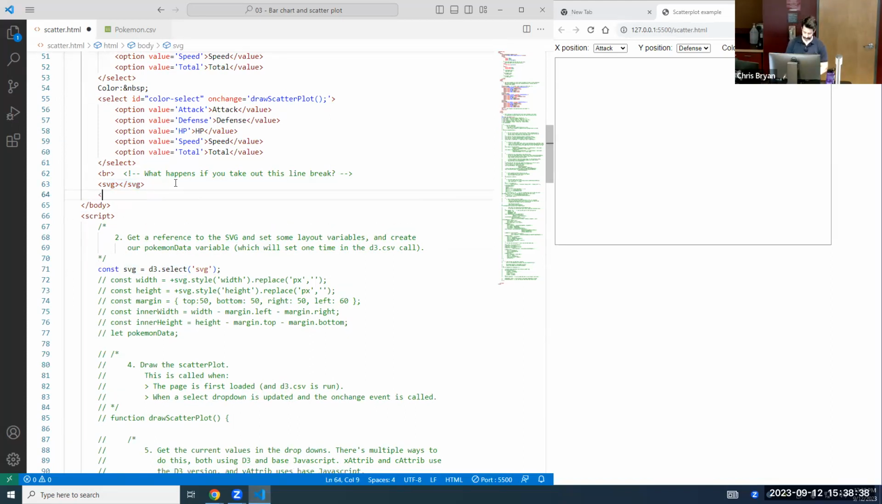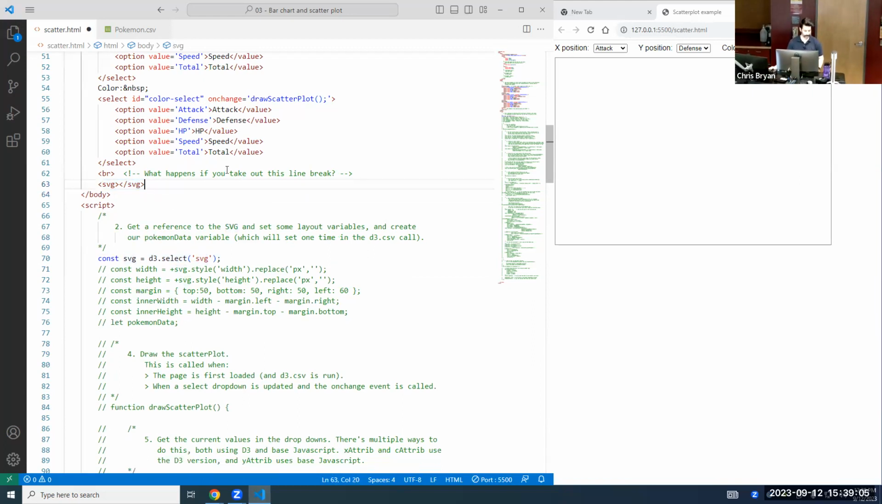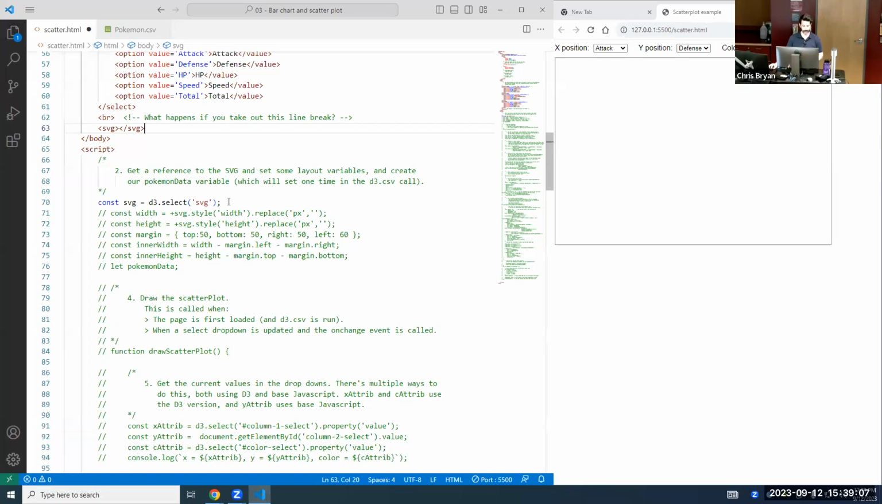But if we had a second one, this line of code would return a reference to the first one on the page. So it would not return this one right here. So in the instance that you only have one SVG, this is an okay way to access it. But if you have multiple ones, just be aware that it's always going to get a reference to the first one. Okay, so get a reference to the SVG.